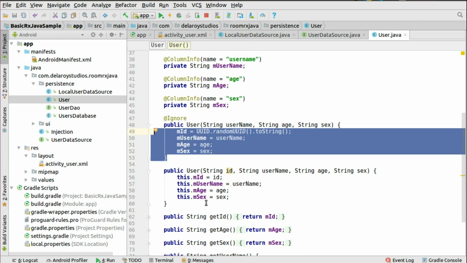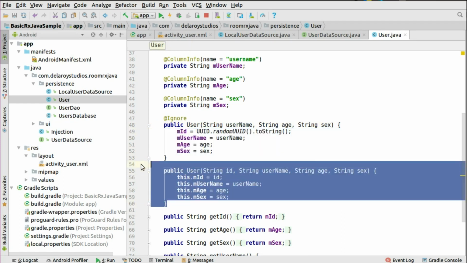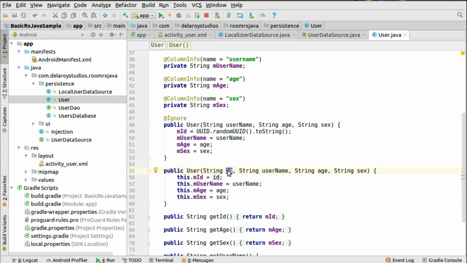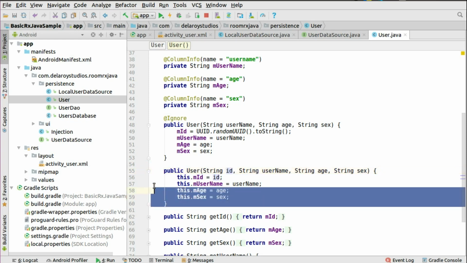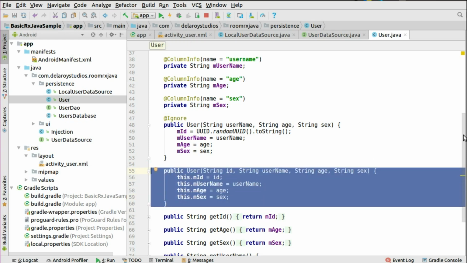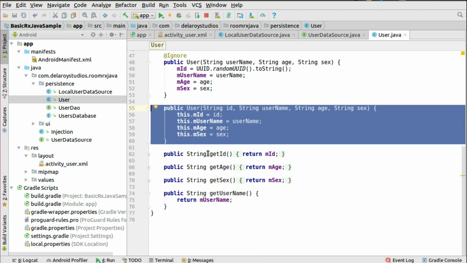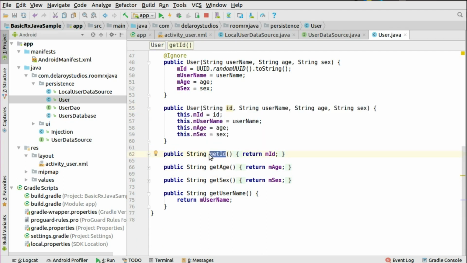And you have another constructor right there, which is actually taking cognizance of the ID this time. That's the only change from the first constructor you have up there. So this is also initializing the fields with the values which will be passed into it. So we have the get methods to get the ID, the age, the sex, and the username, which return their appropriate values. Cool. I hope we understand how that flows.